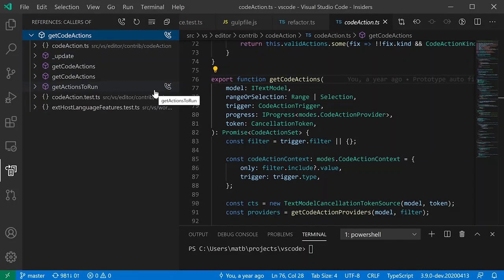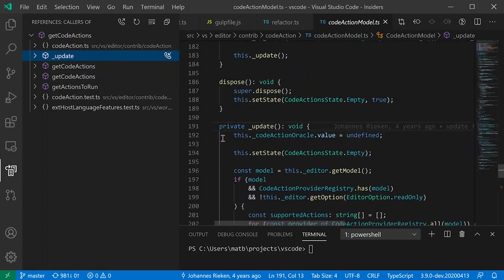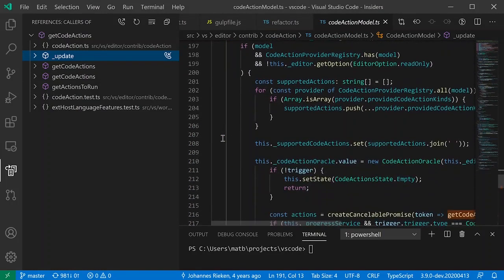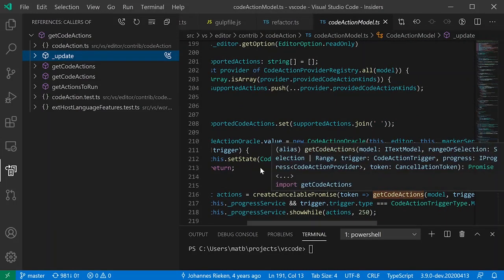So this is the incoming calls. And if we want to see where git code actions is being called within these, I can just click on update here and navigate to the update method. And then if we scroll down a little bit, you can actually see git code actions is being called right here. So it's highlighting the occurrence of git code actions.